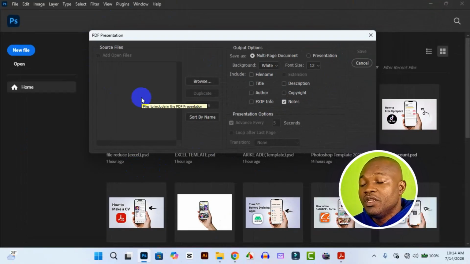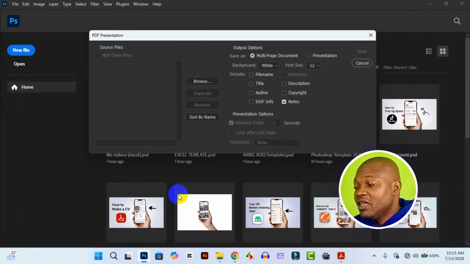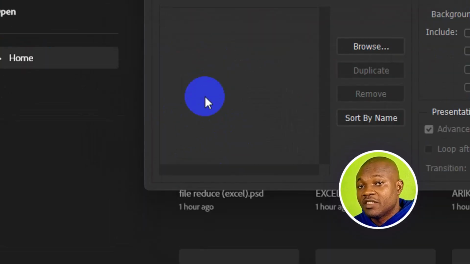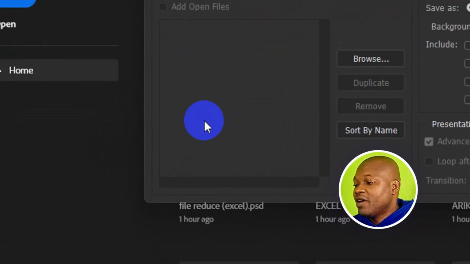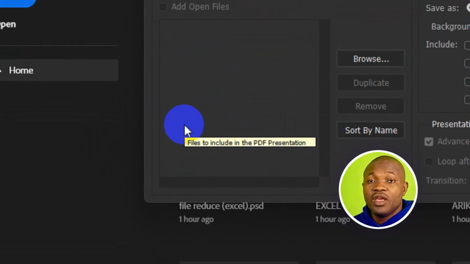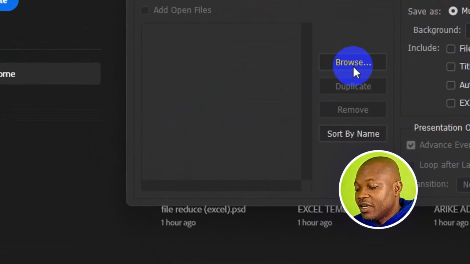Now, if you have not opened the PDF file in your Photoshop workspace, you can browse all the files that you want to compress into PDF right here. But if you have already opened them in your Photoshop workspace, you are going to see the list of all the files that you want to export into a single PDF file. So in this tutorial, I want to import some of the files. For that, I will go ahead and click on Browse right here.